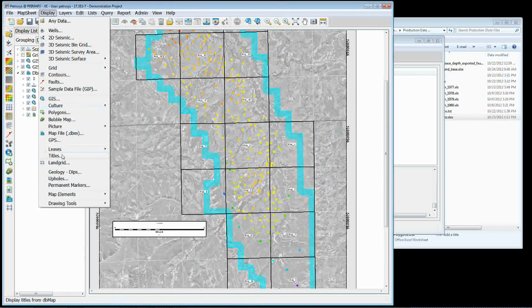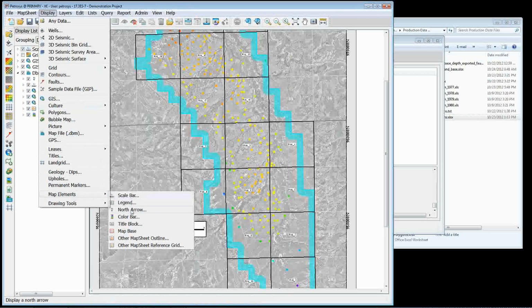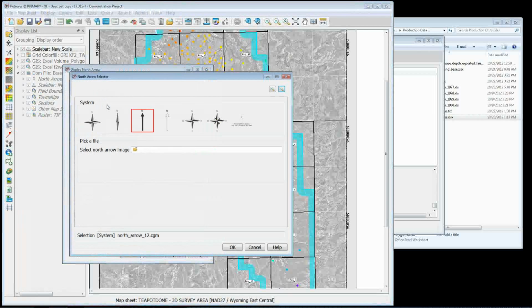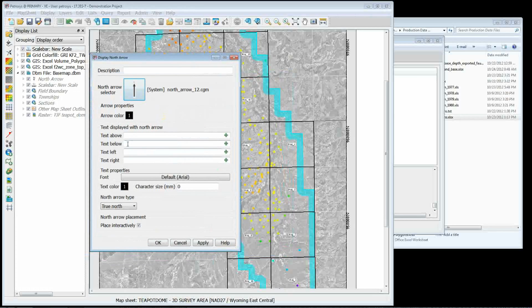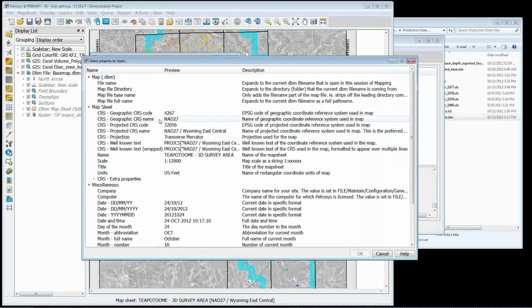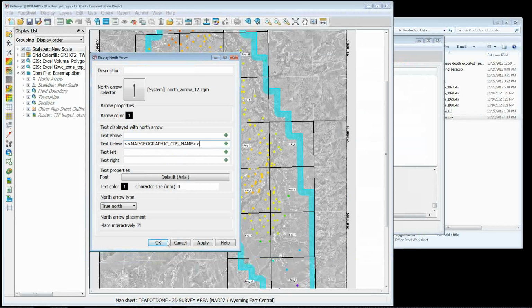If I go into Display Map Element, North Arrow, you can see some improvements in here. We've added more options for the default north arrows that are available to you, as well as a real easy way of getting north arrows. If you have a CGM file that's a north arrow that you wanted to use, we can just use a file browser to pick that up. When you're displaying the north arrow, again, you have the same options here. So if I wanted to display below my north arrow the name of the CRS that's being used on this map, I can do that.